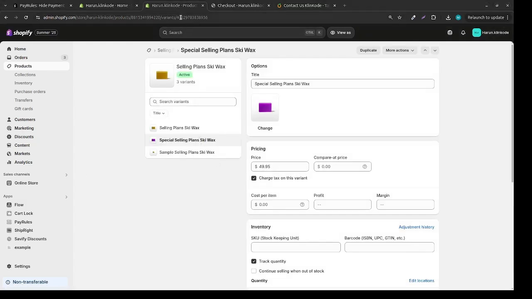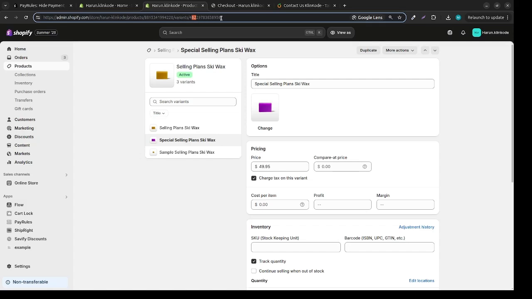Now look at the address bar. At the end of the URL, you'll see the variant ID. Copy this ID.